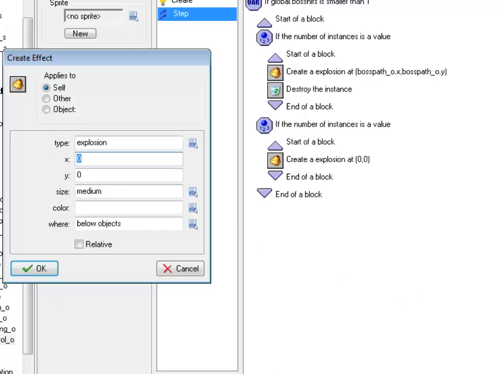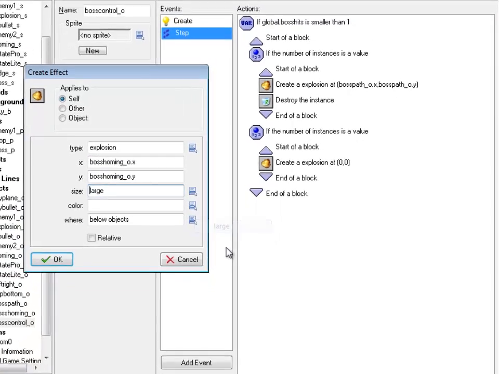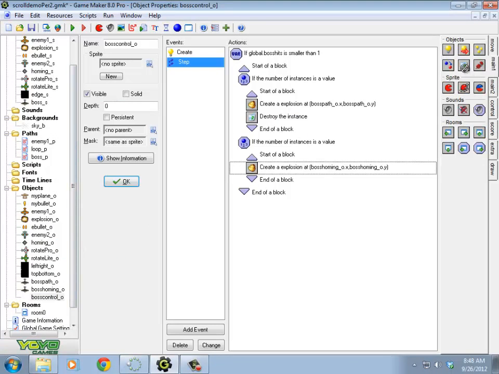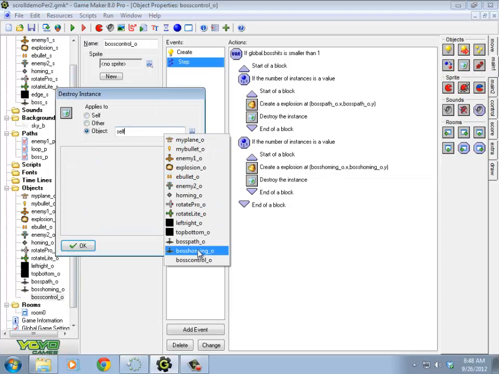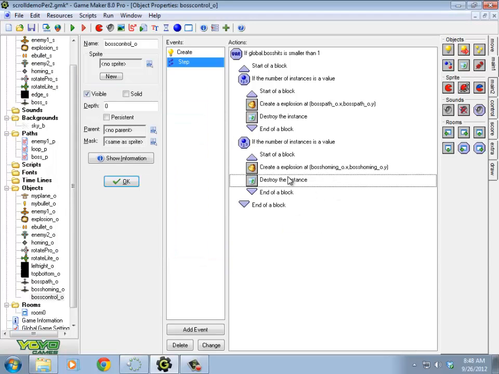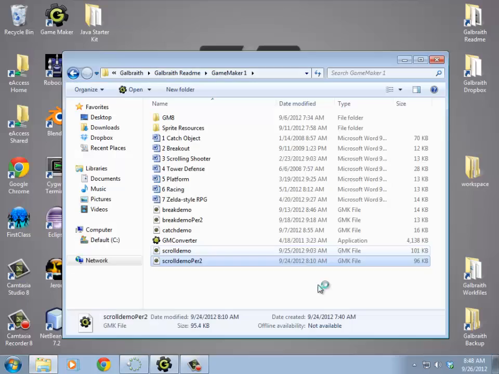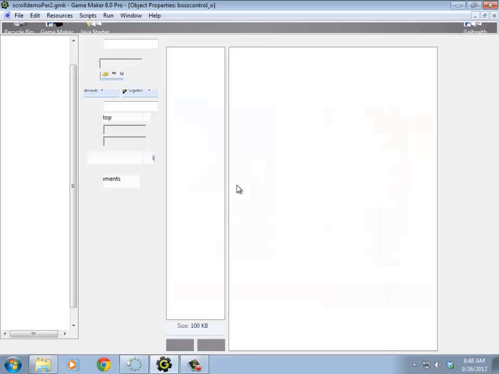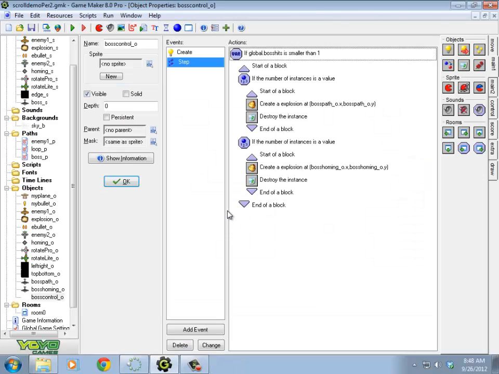Explosion, boss homing underscore o.x, boss homing underscore o.y. It's going to be large. It's going to be orange. And then I'm going to destroy object boss homing. Die! Die, boss path. Yay! All right, so that works. I should probably have something about winning at this point.